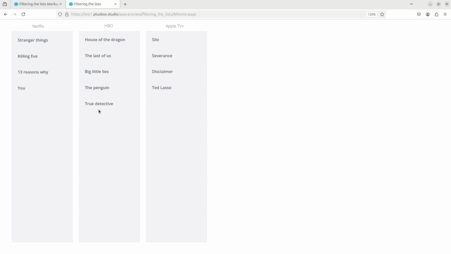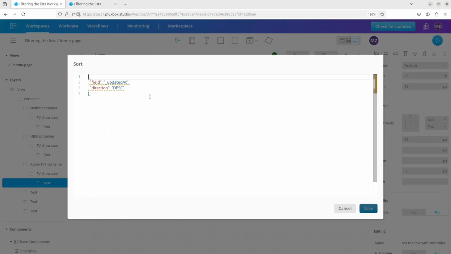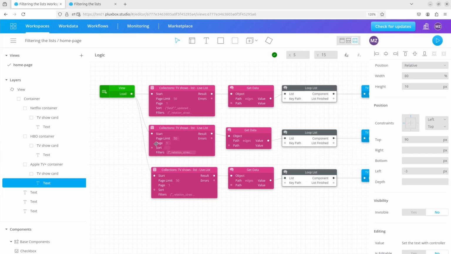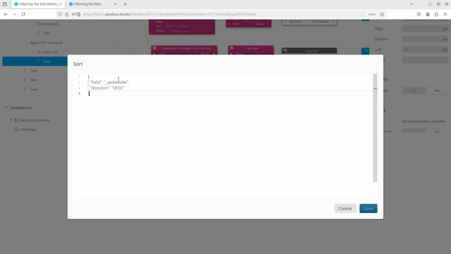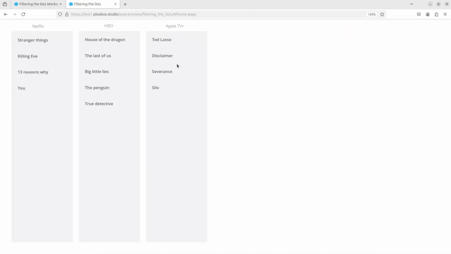Do the same thing for other streamers. I copy this code and paste it in other live lists. Now you see that the order of series is changed in all lanes.